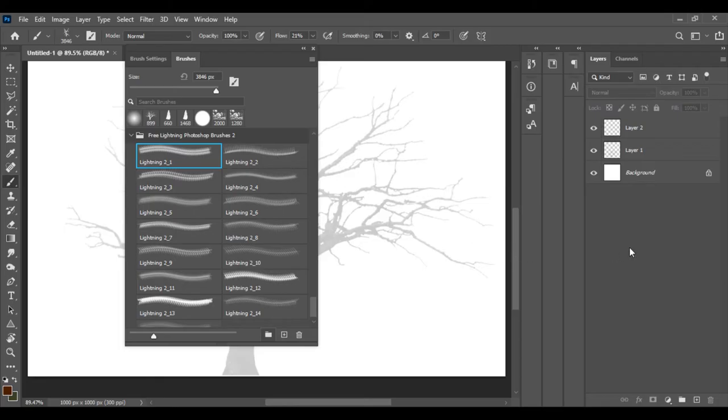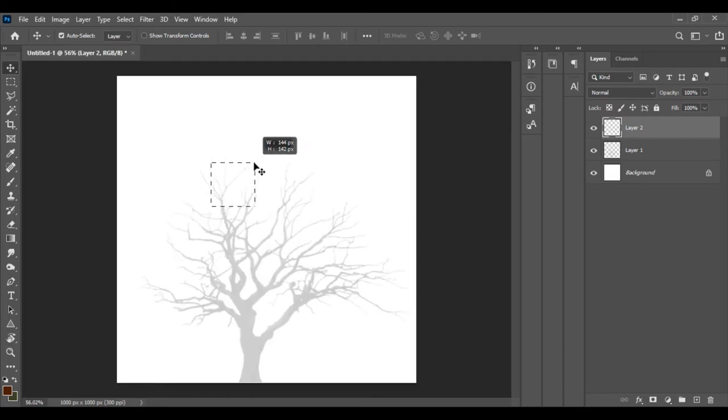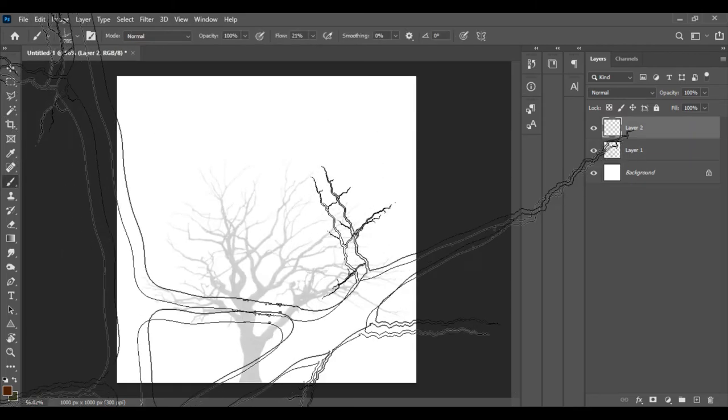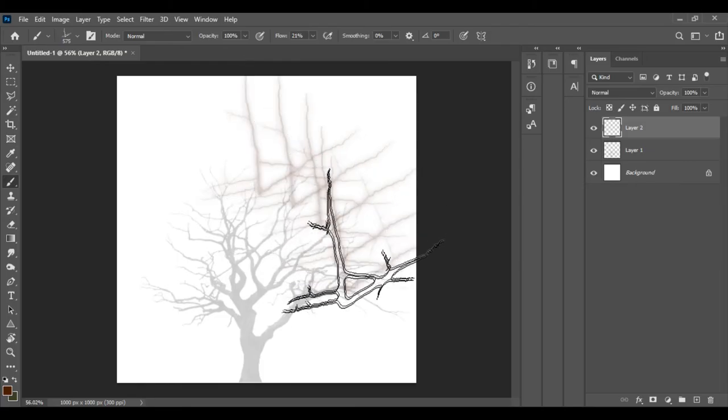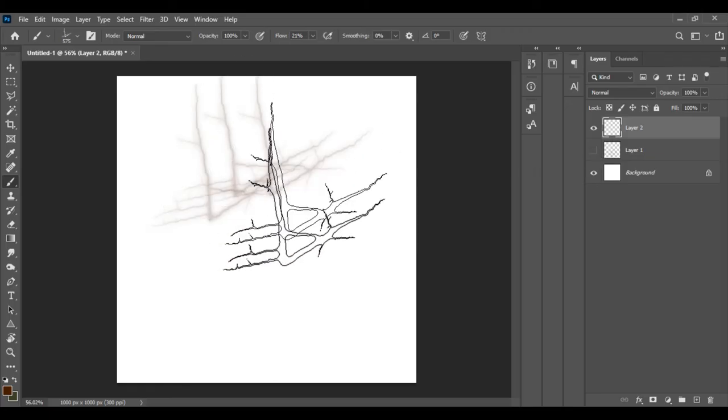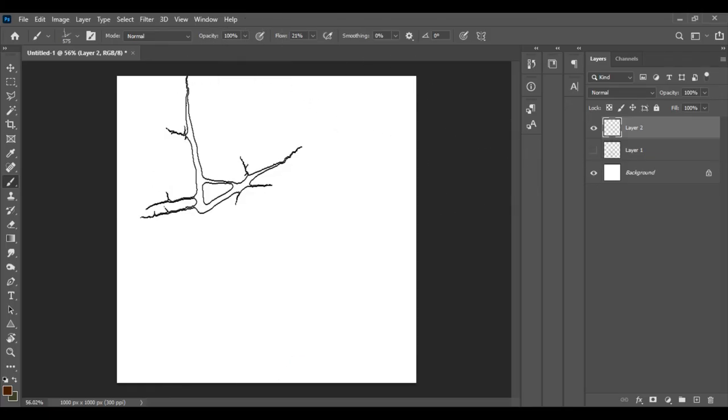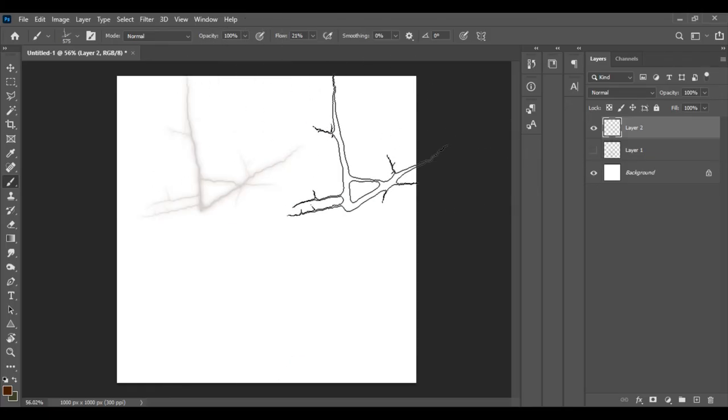Now you can see that I can use the brush however I want. I'm just going to go here and try some of the brushes. You can see that you have a brush which is like lightning. Basically, that is how you can import your brushes inside of Photoshop.